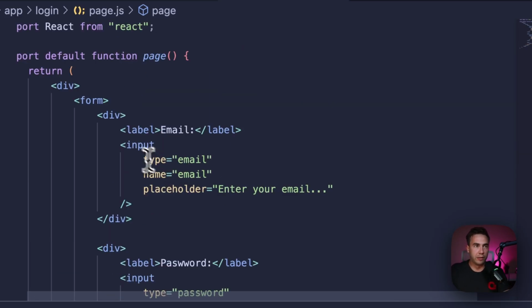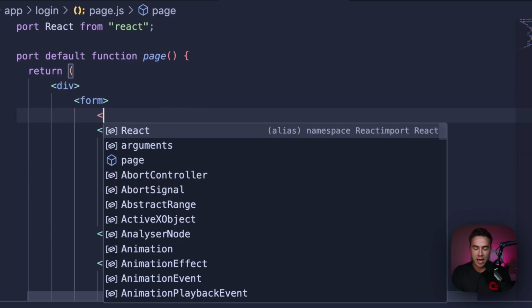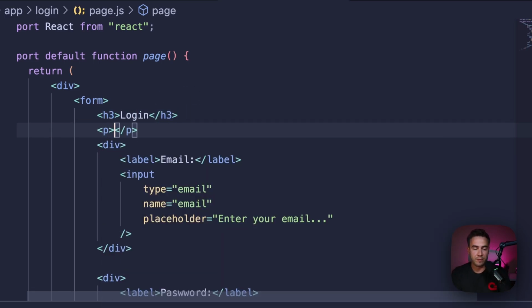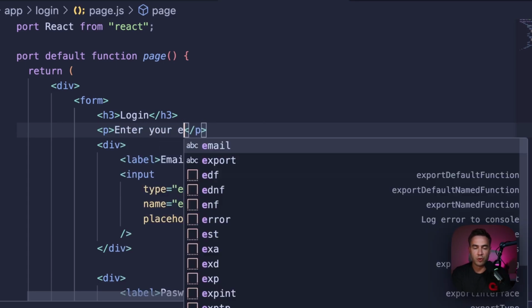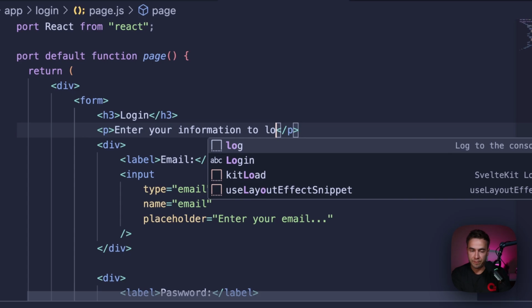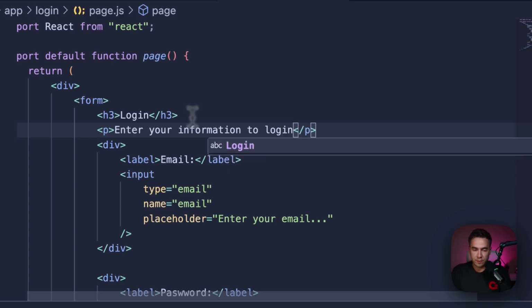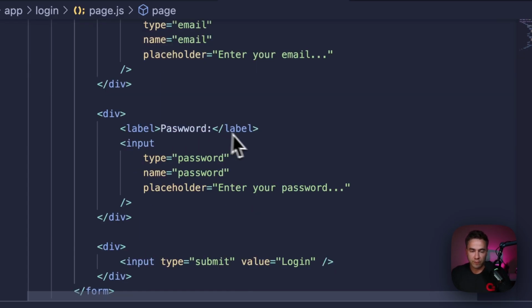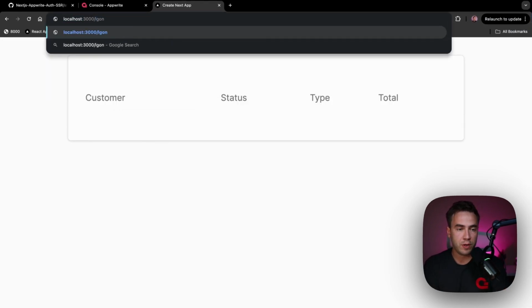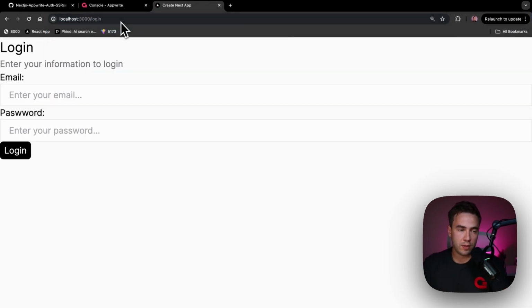We just want to make sure that it looks good. Inside of the form, let's just add in an h3 tag, and we'll just say login. Then we'll create a paragraph tag, and here we'll just say enter your information to log in. Okay, so that should create our login form. And let's just go ahead and check that out, make sure that it's working.